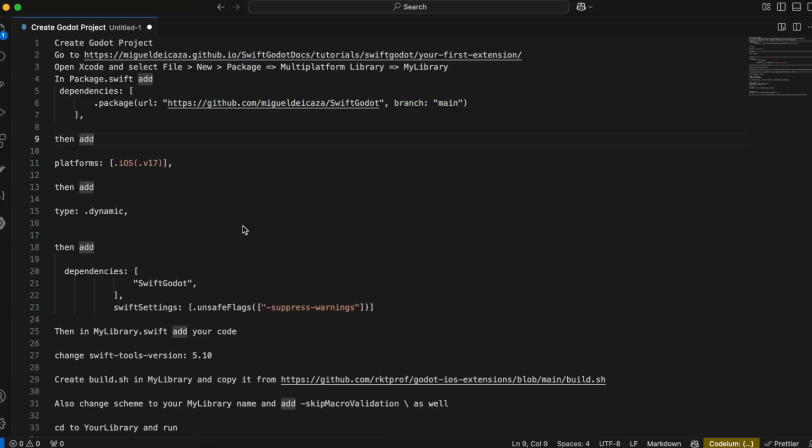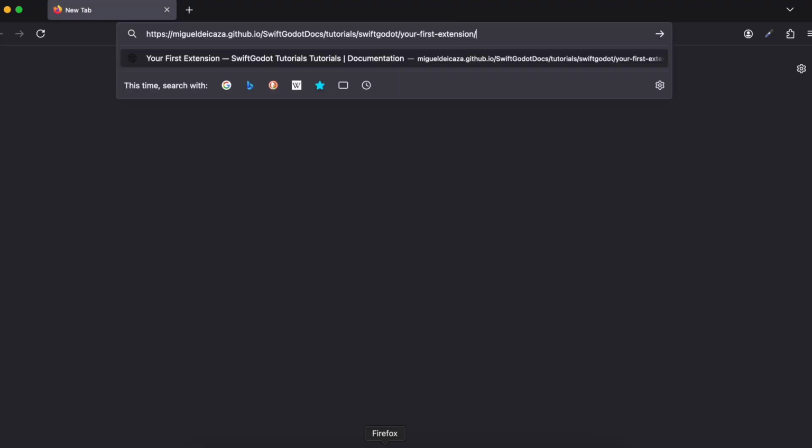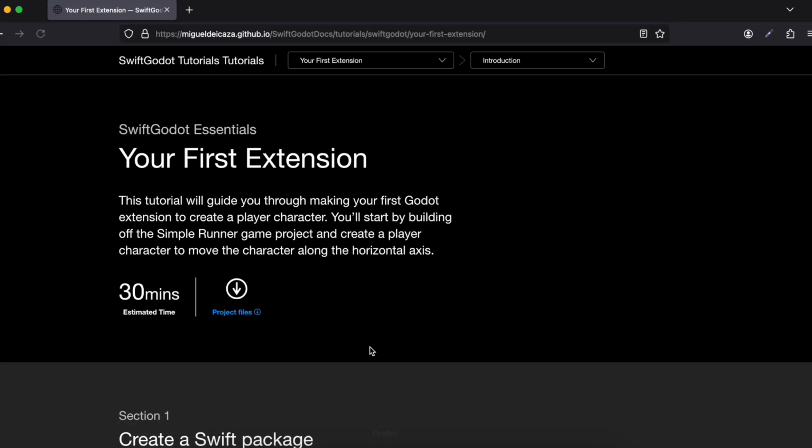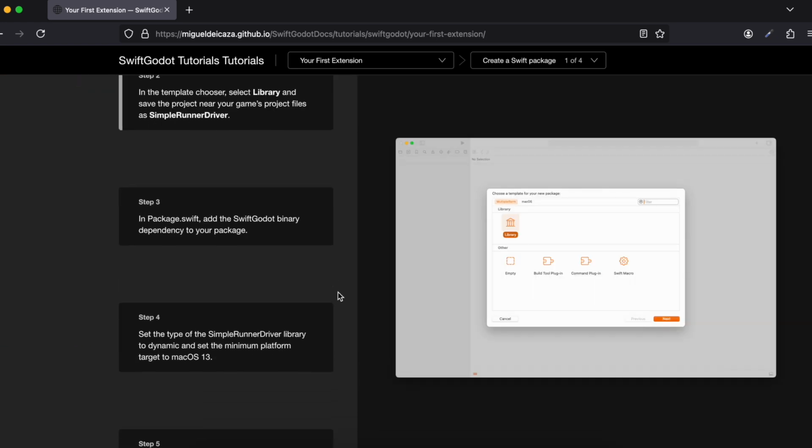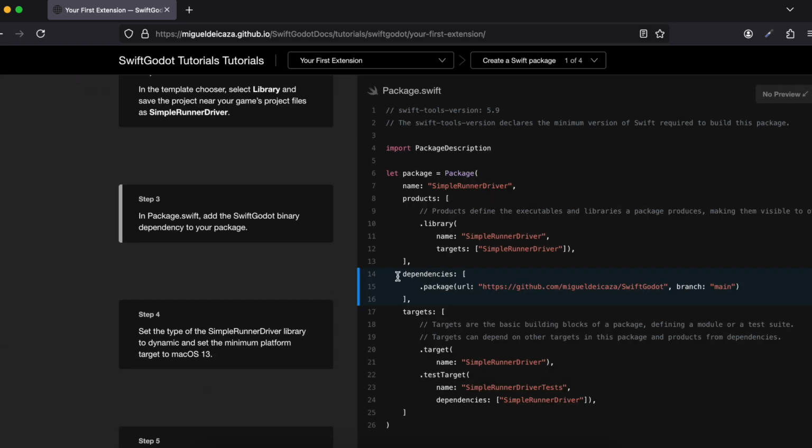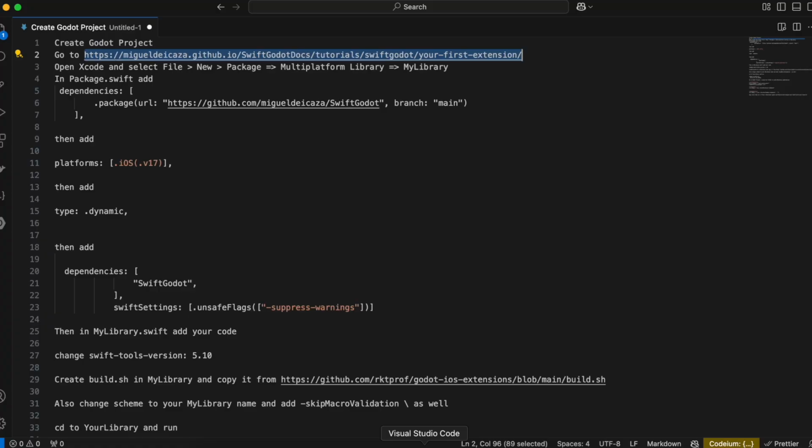Then I have created this cheat sheet which helps me to easily integrate SwiftGodot. We will be using Swift to create our iOS plugin, and we will be using the SwiftGodot dependency for this. Just go to this particular URL and it guides us on how to integrate it inside our application. If I scroll down over here, we have already done this step. We have to copy this dependency section next. I already have it, but you can copy it from the documentation as well, no big deal.